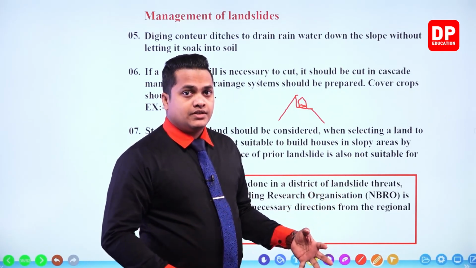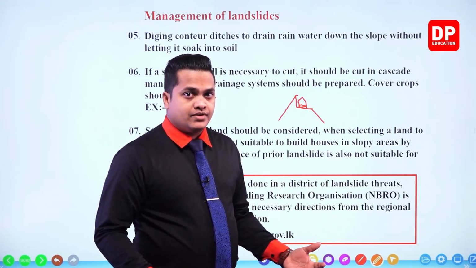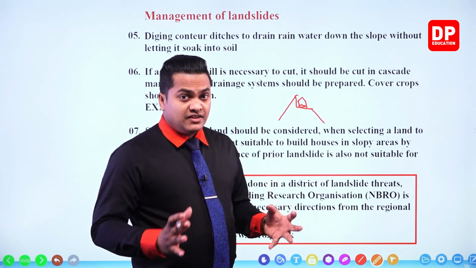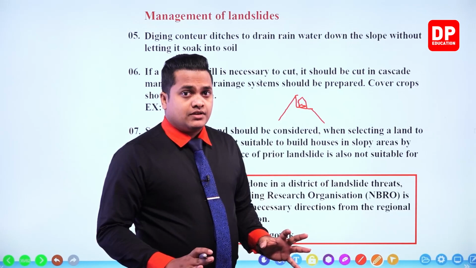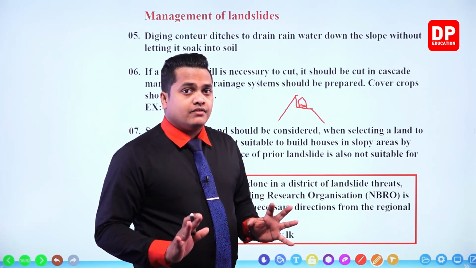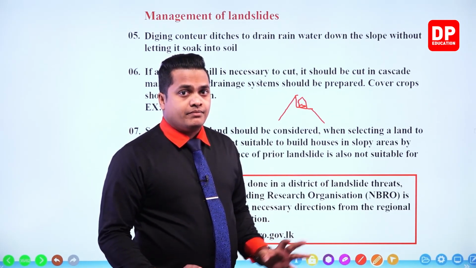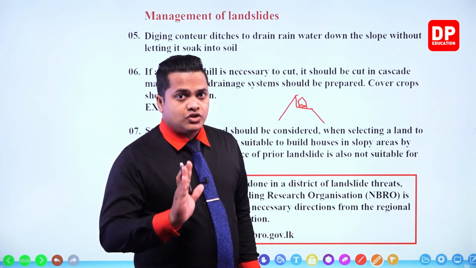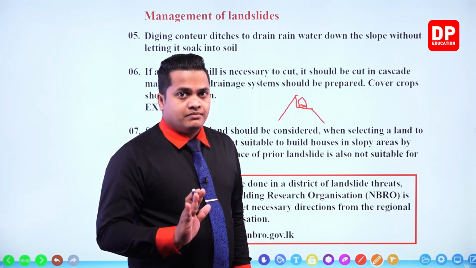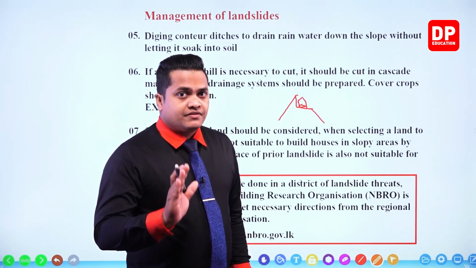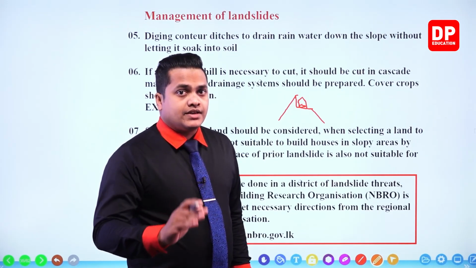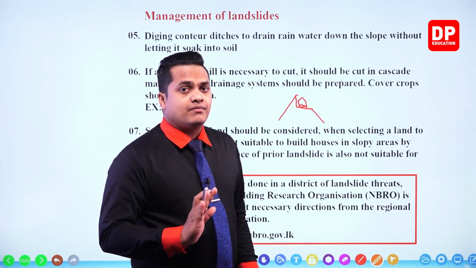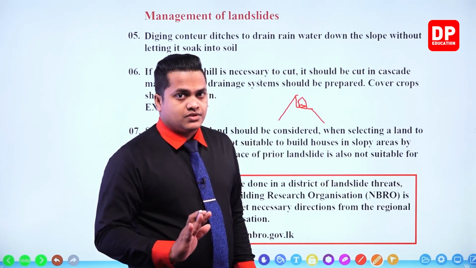Now in the earlier, there was a landslide which happened. So if there is a certain area with a landslide prior to the construction, then my dear children, we should never choose that place. Because if there was a landslide, then it can happen once again. So we should never select that place when making our houses.